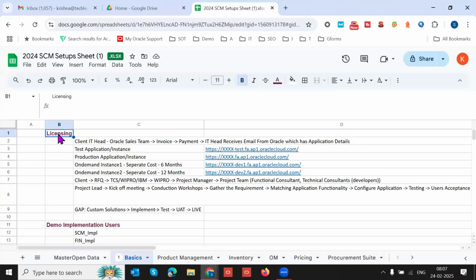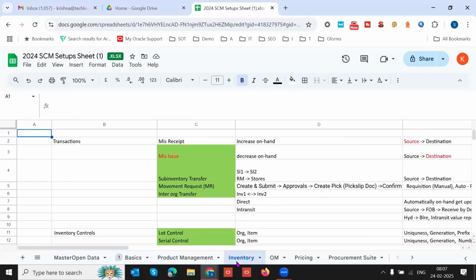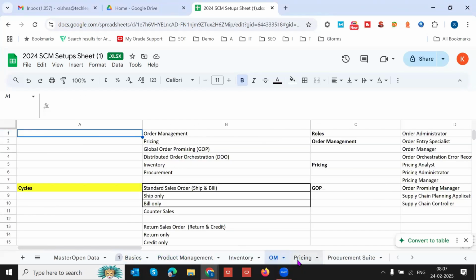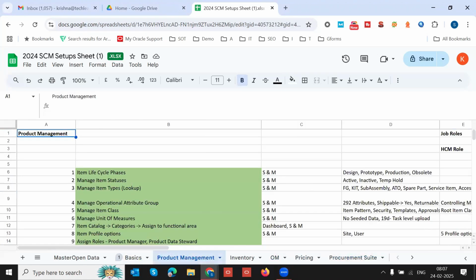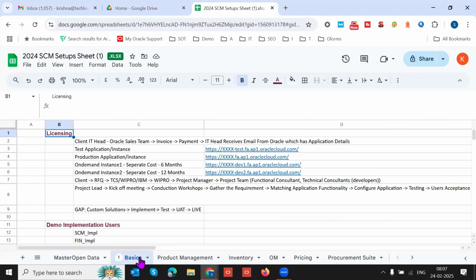So I would like to start with the first topic. This is a workbook I follow every day in the classes. It contains module-wise topics: product management, inventory management, order management, pricing, procurement suite. Module-wise, the topics are available here.